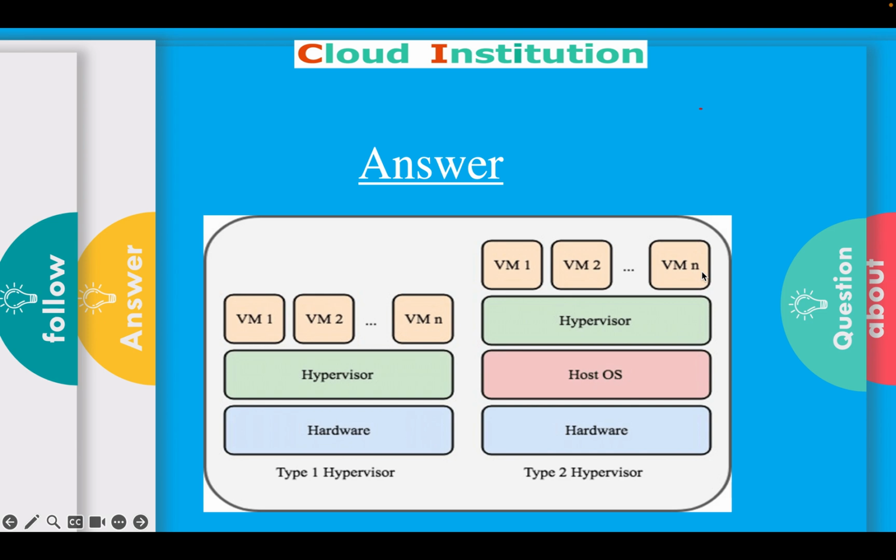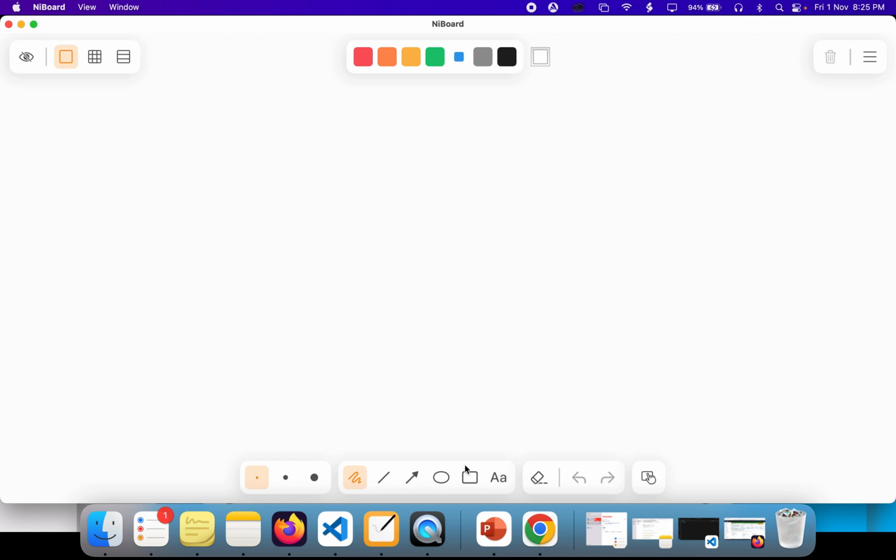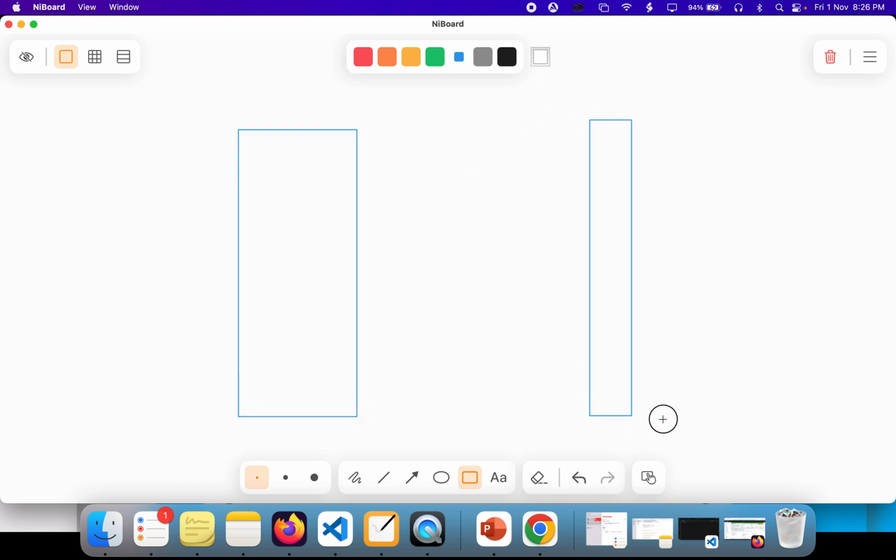Okay, so we're going to see what a hypervisor is itself. I'm going to write some kind of diagram here. So we have different types of hypervisors out there. Okay, so as I mentioned, type 1 hypervisor and type 2 hypervisor. Let's say for example type 1 hypervisor is this one, and type 2 hypervisor is this one.